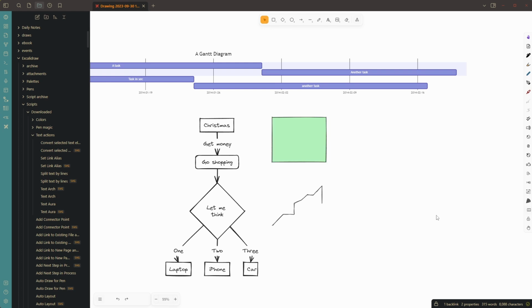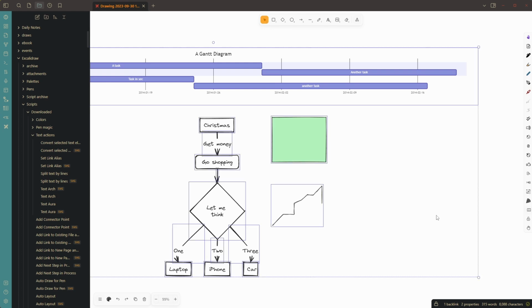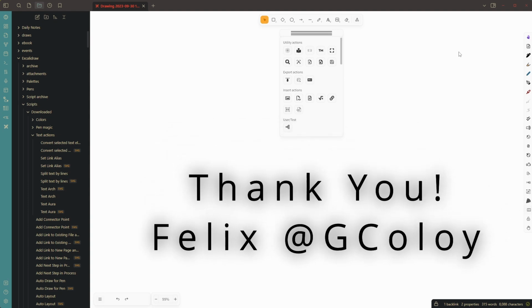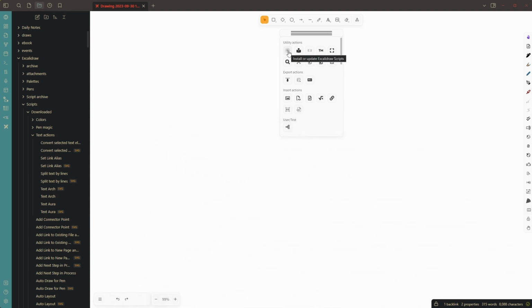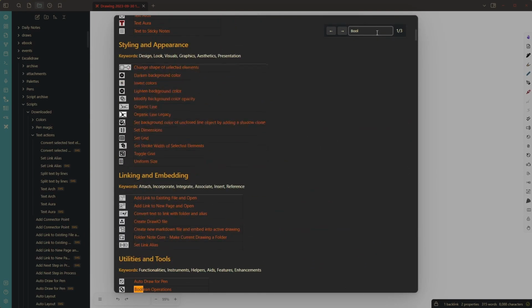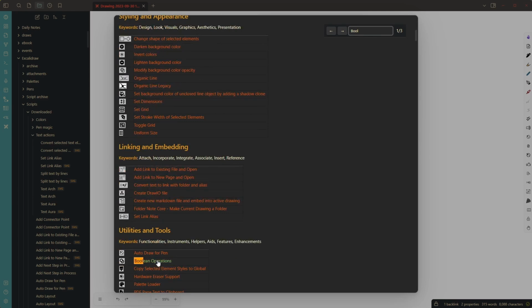Super cool. And the last piece of new functionality I want to show you is something you need to download from the Excalidraw scripts library. And this was contributed by someone from the community. Here, if I click on the scripts library, I will need to type in Boolean operations.